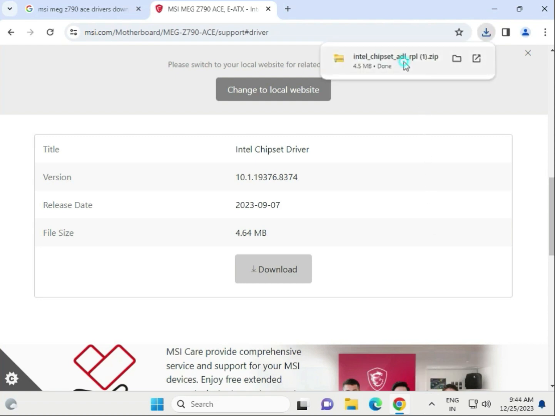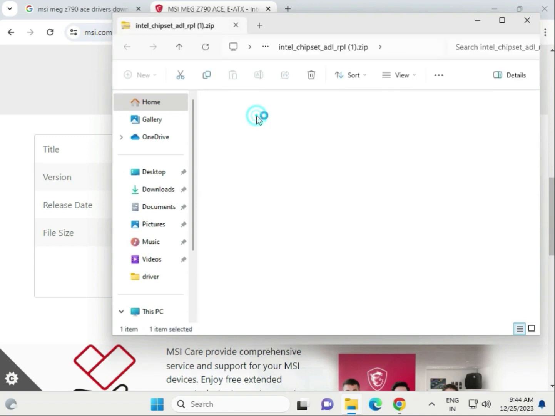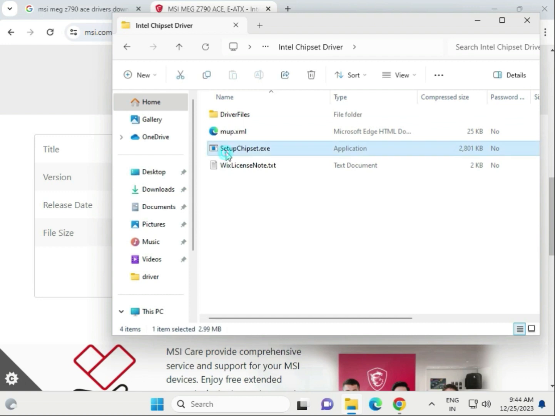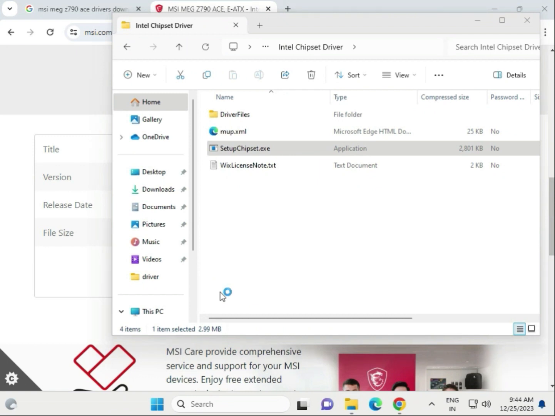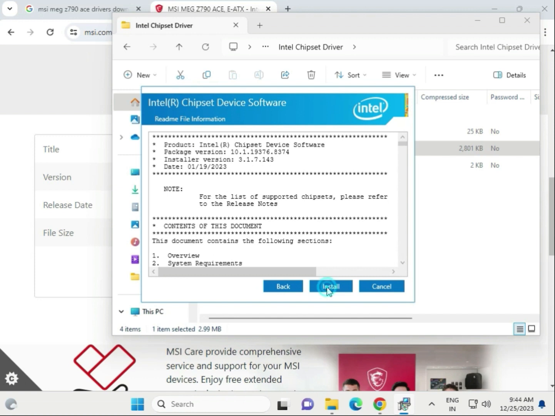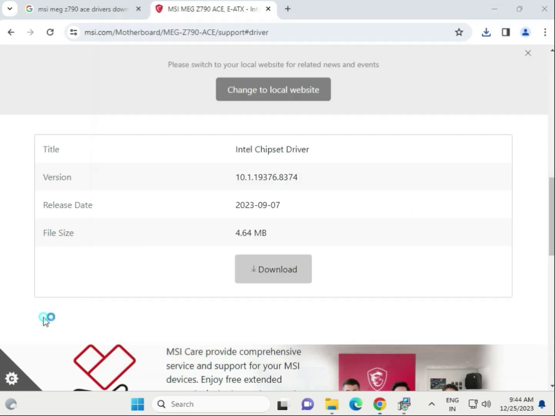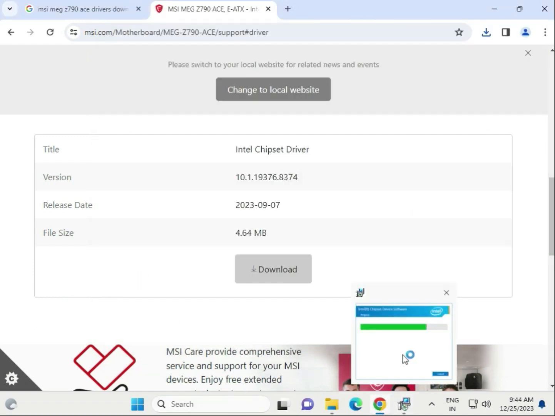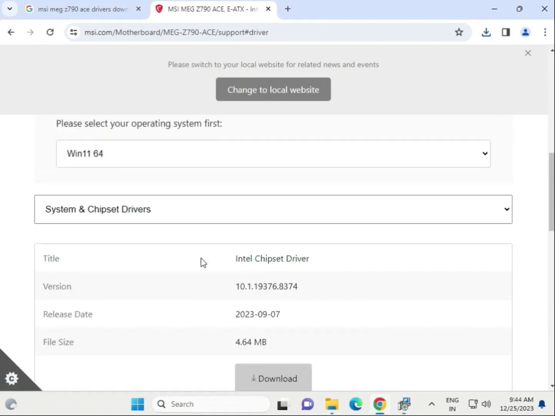When it is completed, single click to open this folder, and that is the setup of chipset.exe. Double click to open and click to run, then click yes. Next, accept and install. Then this is installing. So try to download next.